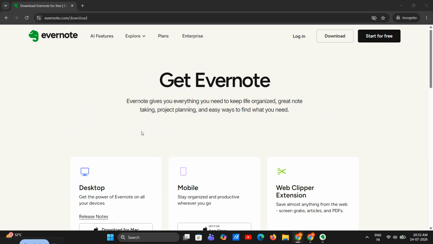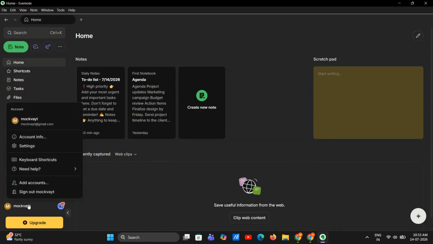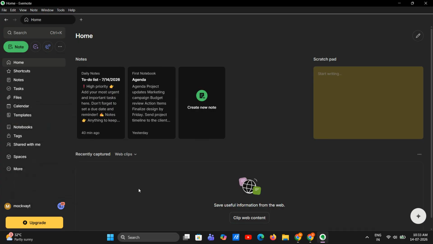First, open your web browser and go to the Evernote website. You can start on the web, but it's also a good idea to download the Evernote desktop app if you use a Mac or Windows computer, because that gives you quicker access and a smoother workflow. Once you're there, sign in with your Evernote account. If you don't have one yet, go ahead and create a new account. The setup is straightforward, and once you're signed in, you'll be ready to start building your workspace.